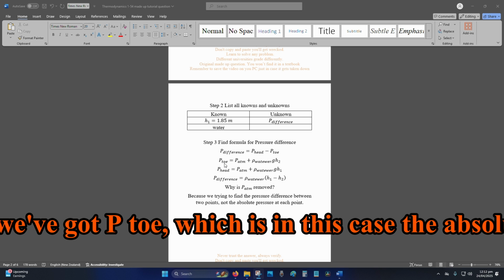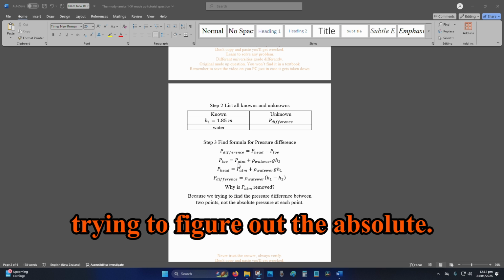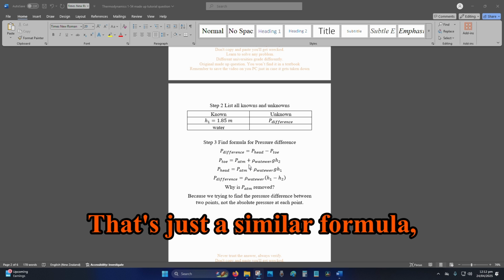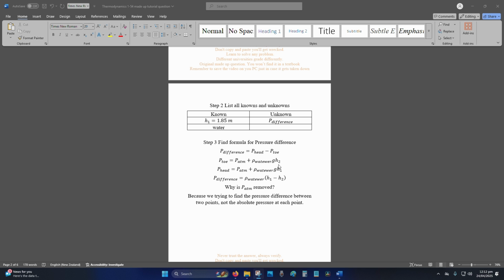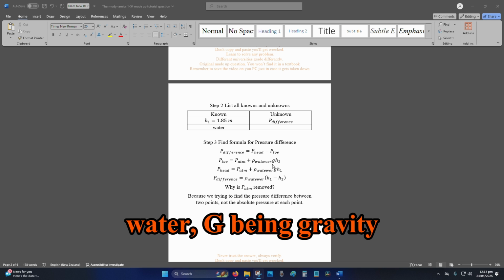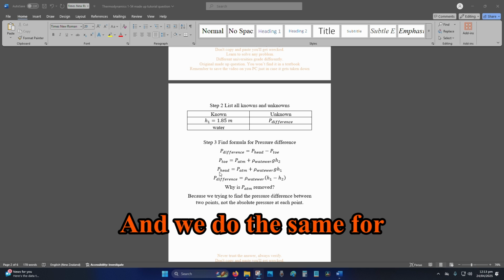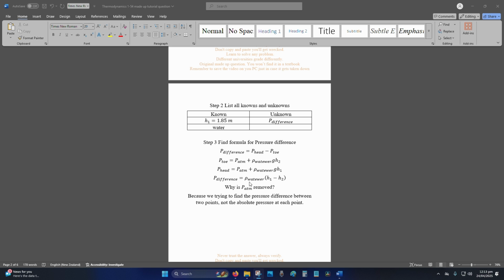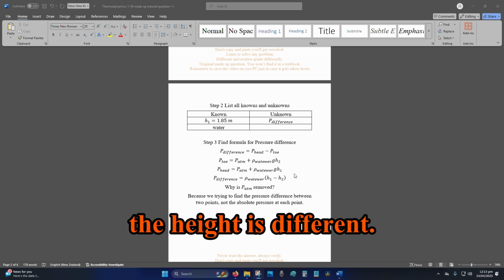So we've got P toe, which is in this case the absolute pressure, but we're not actually trying to figure out the absolute. That's just a similar formula, which is equal to P atm plus rho g h, rho being the density, in this case the density of water, g being gravity, and h being the height. And we do the same for the pressure at the head. So similar formula, except the height is different.